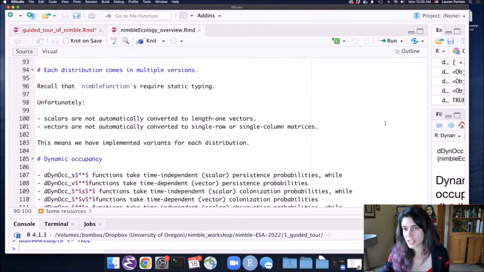So the Nimble Ecology part is made to basically have these functions there for you. All you have to do is choose which is the right one for your model. And unfortunately, when Ben was coding these up, we realized that you need to tell Nimble what you're giving it in a function. So you need to say this is a scalar, this is a vector, this is a matrix.